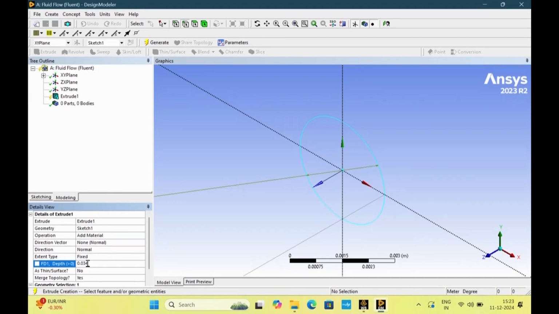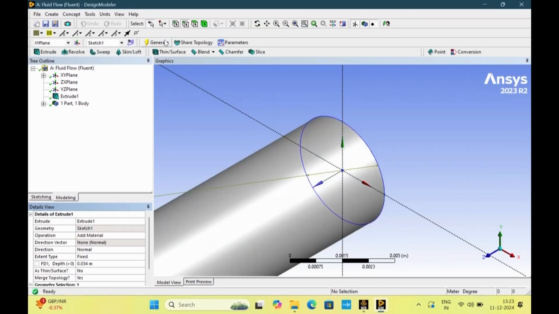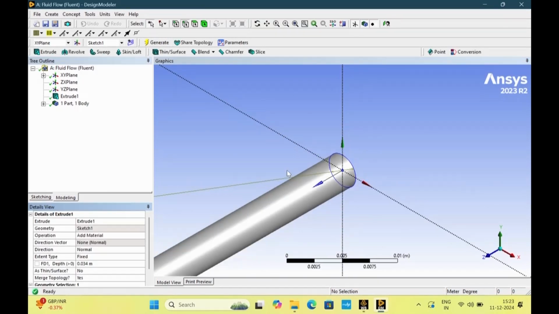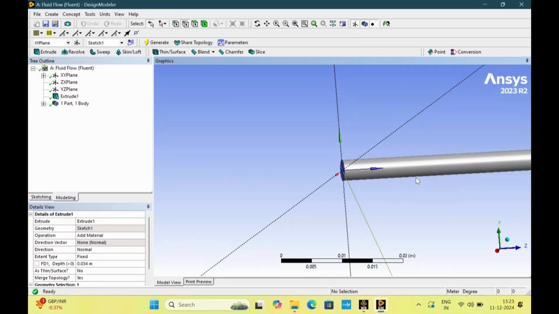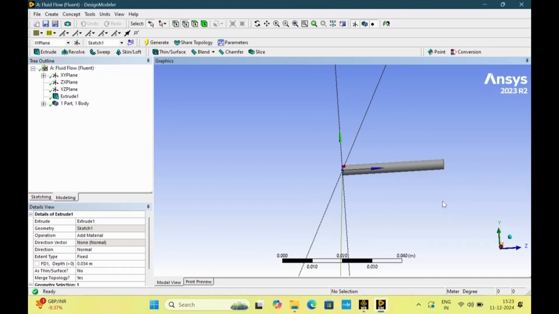So it's around 34 millimeter. So next I will click on generate. Yes, so this is the pipe like the channel in which we will be doing the simulation. So next I will close this design modeler.